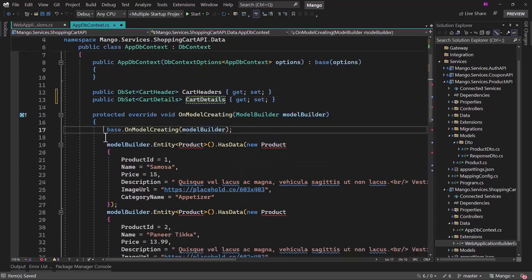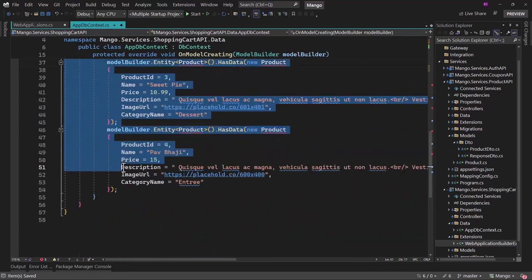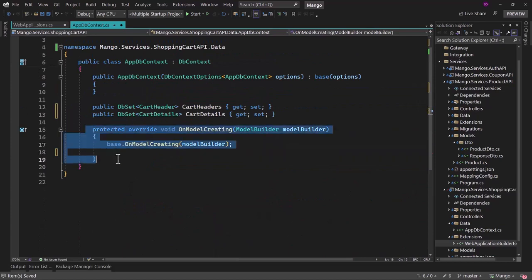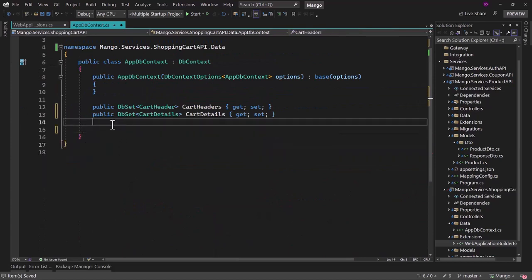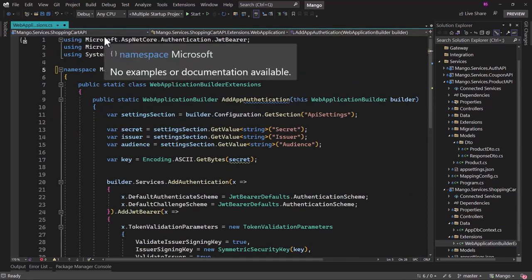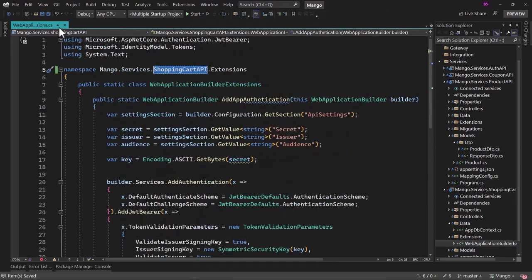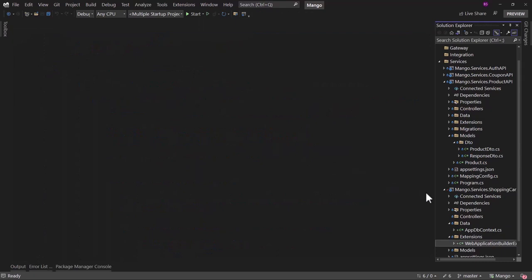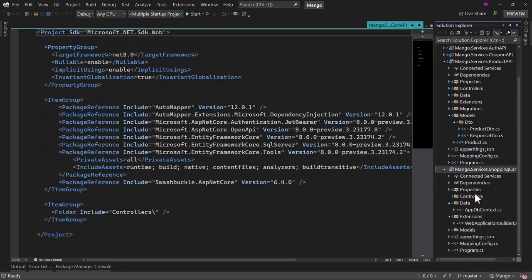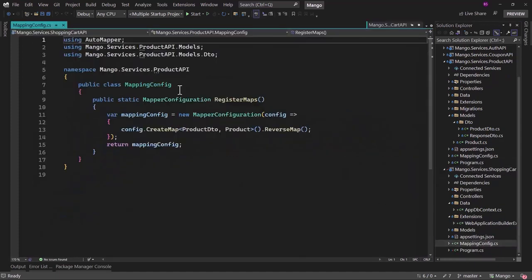Perfect. We do not need anything on the override for shopping cart. I can remove this method if I want as well. That looks good. Let me go to the extension here. Authentication looks good. Save that. Then let me copy the mapping config, paste it inside shopping cart here.